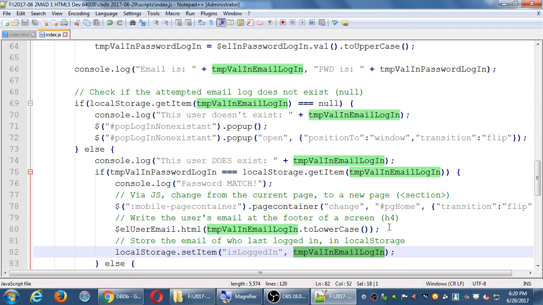So store the email of who last logged in in local storage, so we can retrieve if they've logged in in another part. Okay, the opposite is, if they log out, don't store that email anymore. When they log in, store the email of who logged in. When they log out, clear that out, so that then we can have an if-else statement to check, is anyone logged in? So let's go find our logout function.